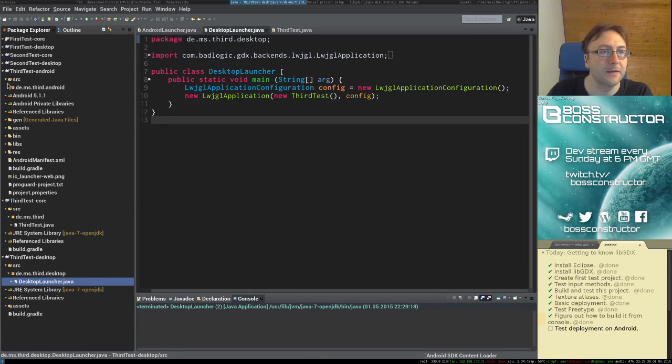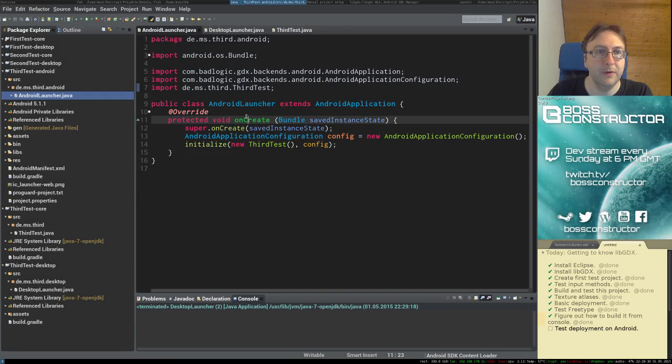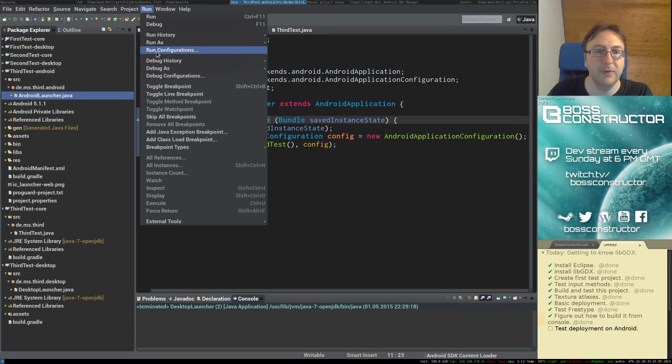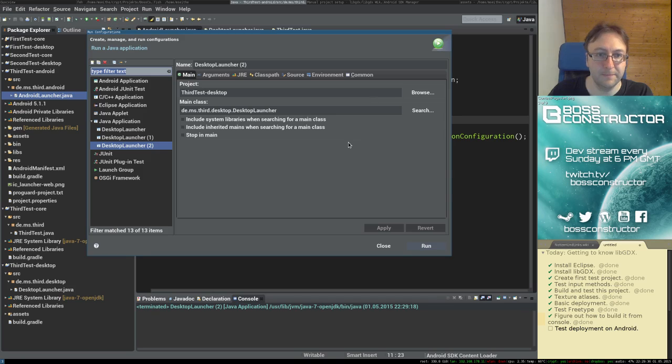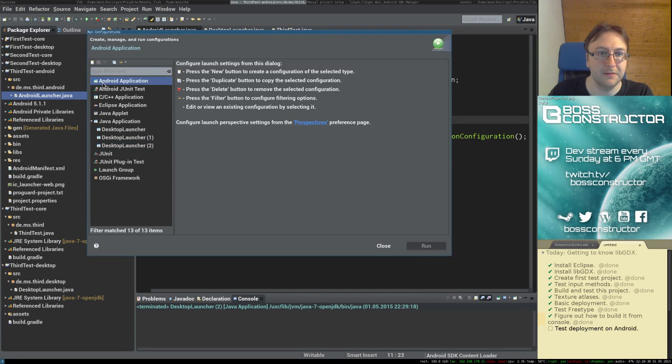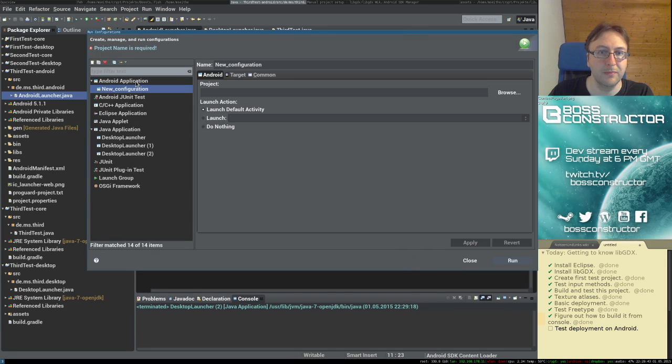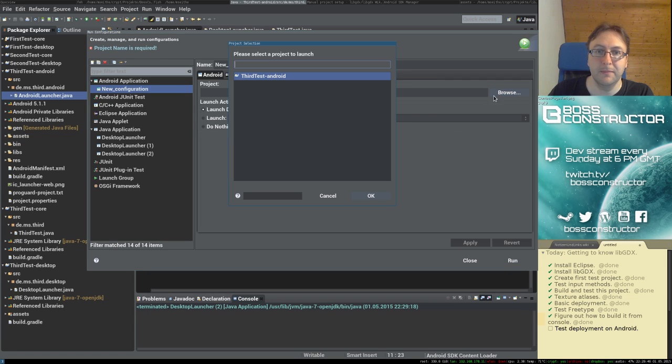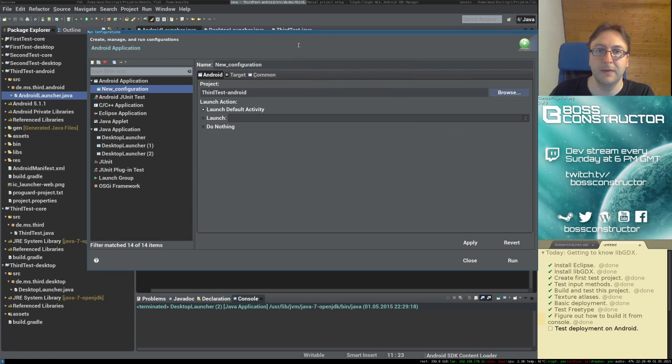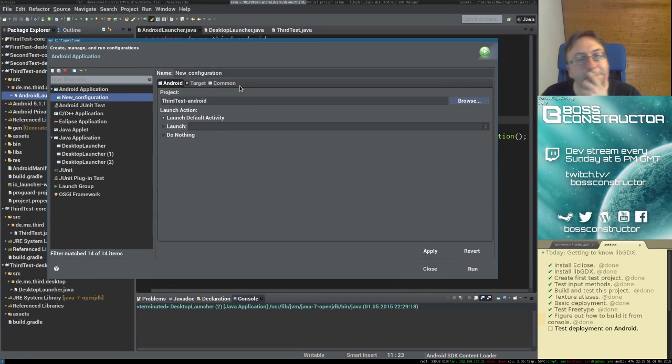So I'm assuming we go here and we create a new configuration as Android application. Okay. Okay. Can you Gradle? Okay. I'll try that in a second.